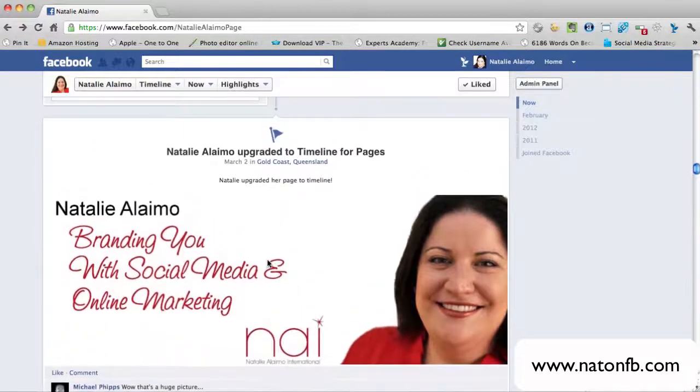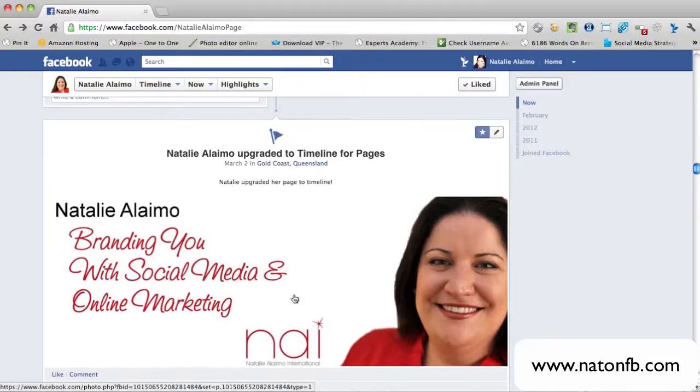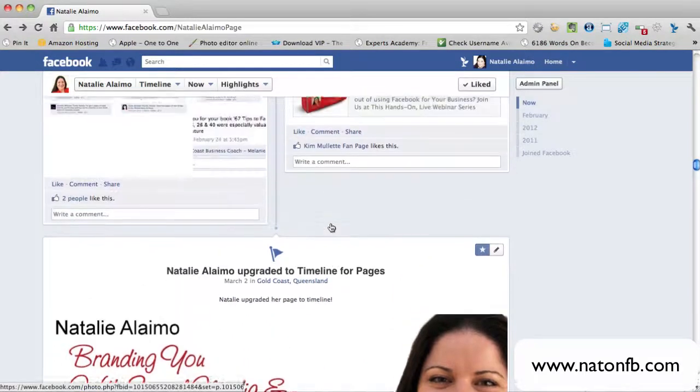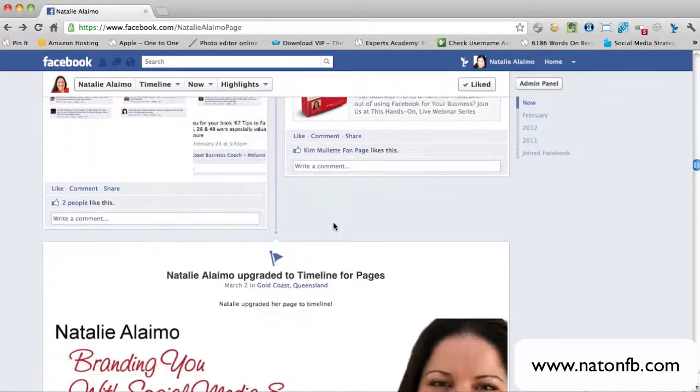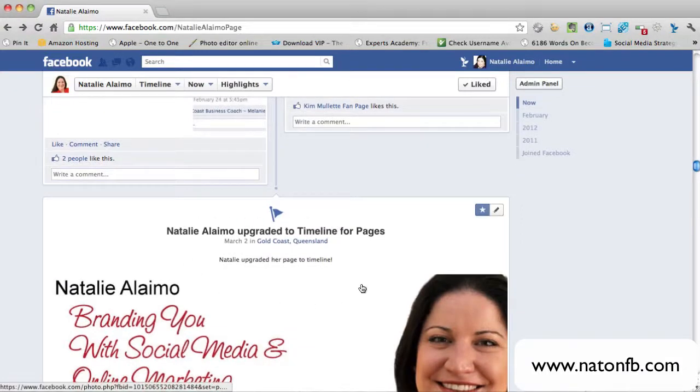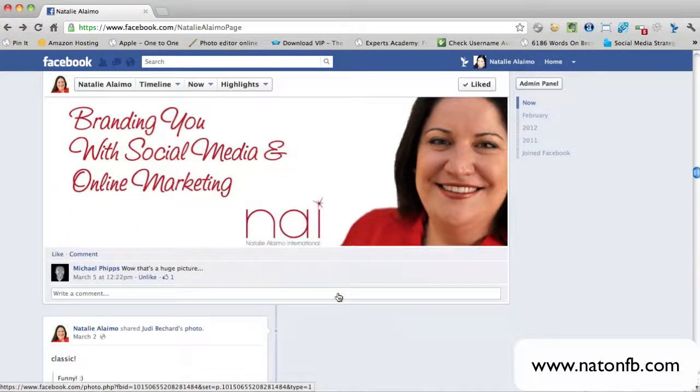So here, this is actually a milestone. A milestone is similar to highlighting a post, but it's actually date stamped. So I've got here Natalie upgraded her page to timeline. As you can see, it really stands out as it does go right across the page as opposed to just the left and right options. So what you want to do is add milestones in your business. Any celebrations, anything that happened when your company was started, new stores opening, those types of things. So you're really building that history of your company on Facebook, and highlighting your post works very similar.